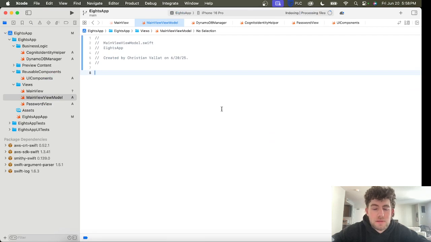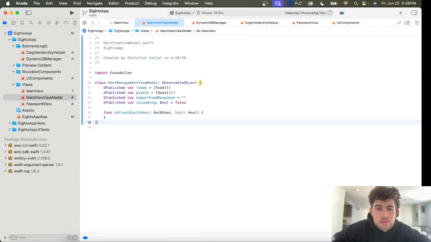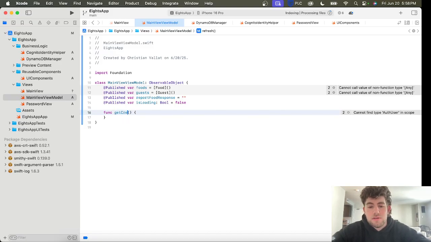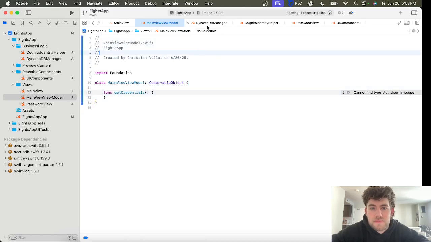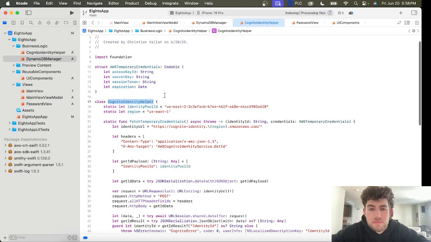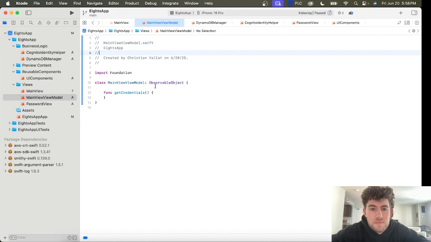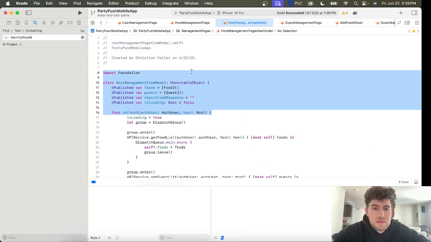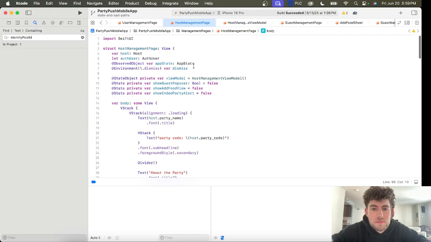Aids app. Refresh function that goes there. This is called MainView view model. And we just want to get credentials. This can all go away right now. I need to call this helper, ch equals new this. Is that how you do it? No. How do you do this here?